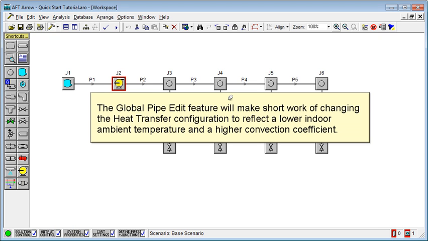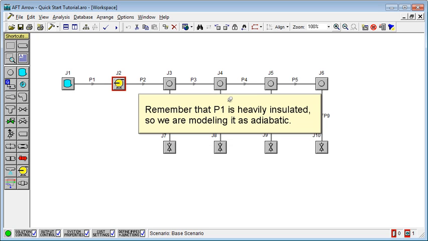The Global Pipe Edit feature will make short work of changing the heat transfer configuration to reflect a lower indoor ambient temperature and a higher convection coefficient. Remember that P1 is heavily insulated, so we are modeling it as adiabatic.